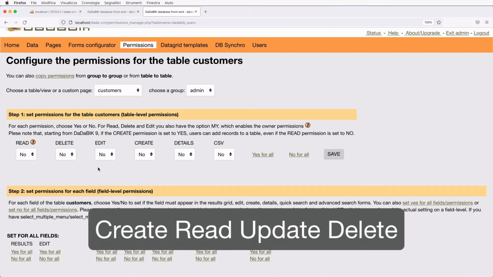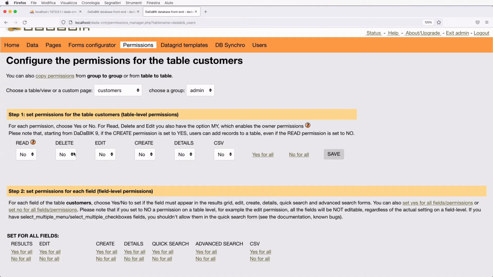It's CRUD, which stands for create, read, update, in our case it's called edit, and delete. So for each of these four permissions, you can set yes or no. Actually, you have also another option, my, but I will talk about that later.